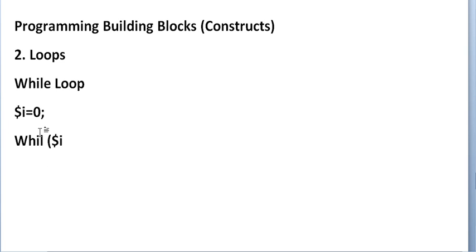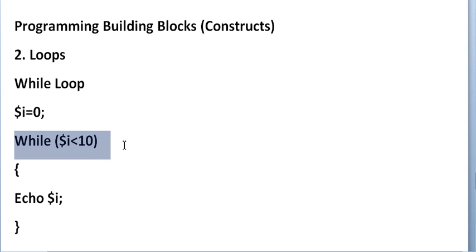So while $i is less than 10, what we're going to do here is print the $i value. So basically, very similar to the if condition, we put the condition in the brackets, and we're testing if $i is less than 10. $i in this case is 0, and it will just keep on printing 0 forever. So this wasn't what we intended to do.